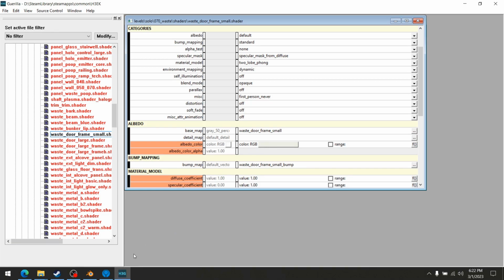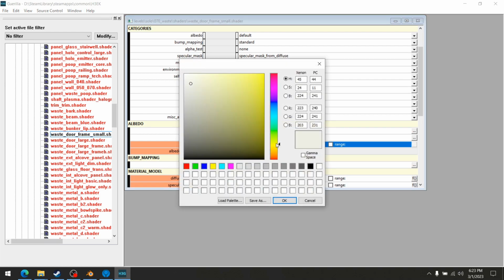This kind of gives the metal a yellowish desert tint. So let's add that as well. Unfortunately, when we click on this, there's no way to get the hexadecimal code for the color.